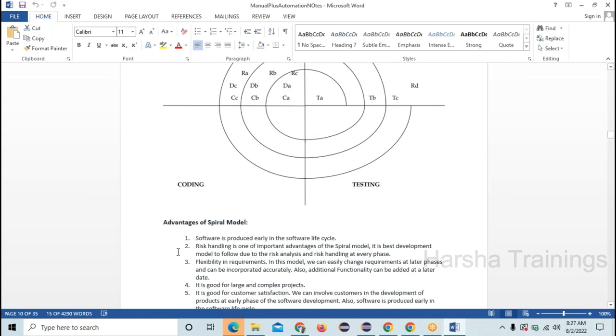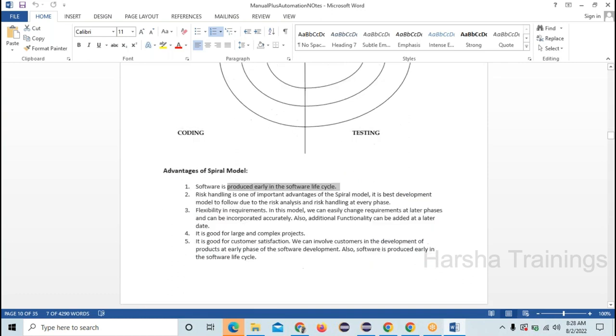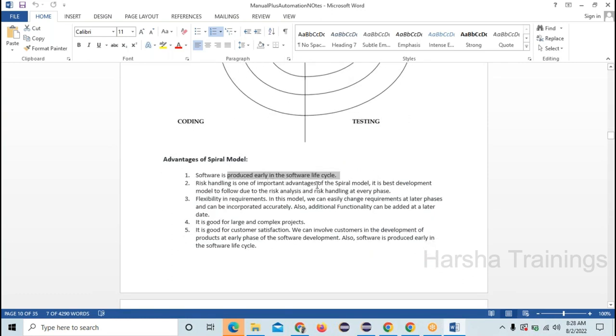What is the advantage of the spiral model over the waterfall model? The product is produced early in the software lifecycle because every module can be developed and tested, giving a ready-made product for every module. Risk handling is one of the important advantages of the spiral model. It is the best development model to follow due to risk analysis.